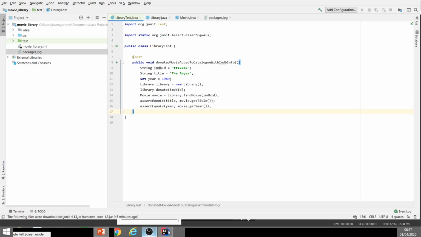The information we require are the title of the movie and the year that it was released. So we have a requirement when we donate a movie to the library that we will look that up on IMDb. So this is an external data source. It's not data that's coming from our system. It's data that's coming from someone else's system.